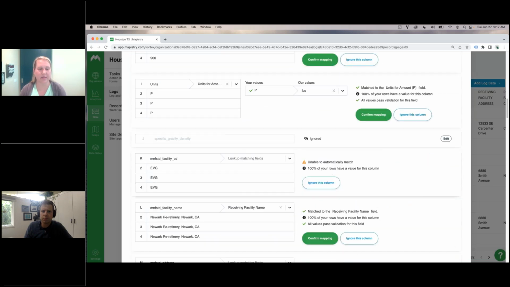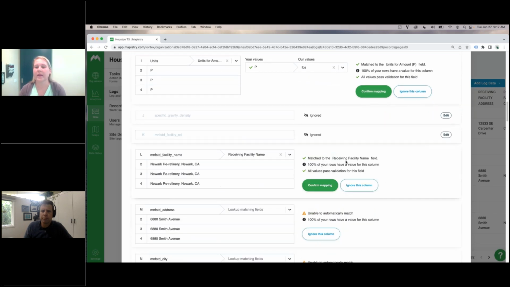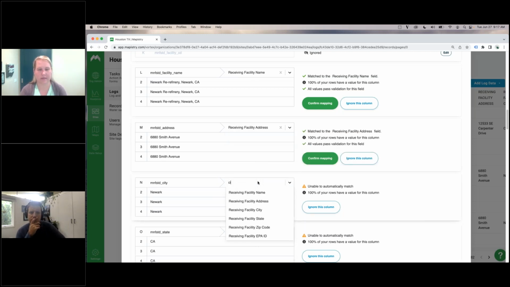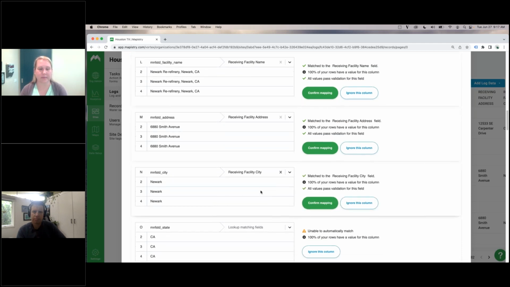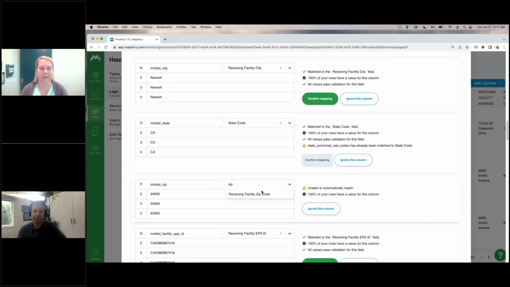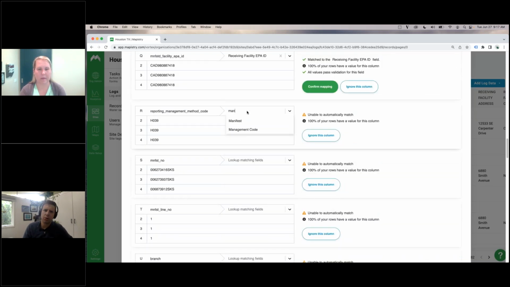Some of these I might not need to pull in, so I can ignore those. The facility name, receiving facility name. So I'm pulling in the columns that I need for my purposes. Address, city. And those descriptions are going to be standardized against what you already have in Mapestry, right? So you get naming consistency on what you're pulling in, Courtney, from that original field, right? Right.